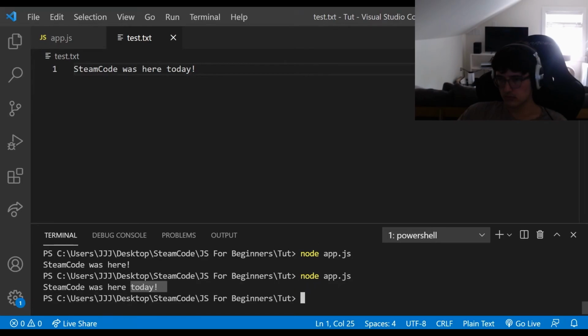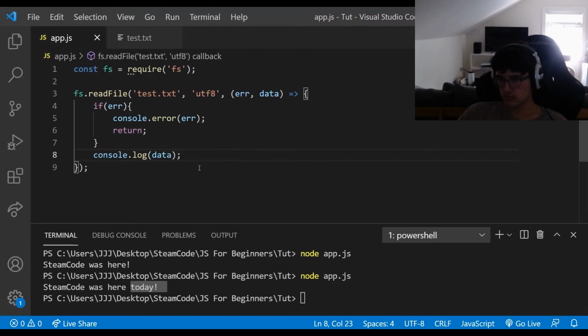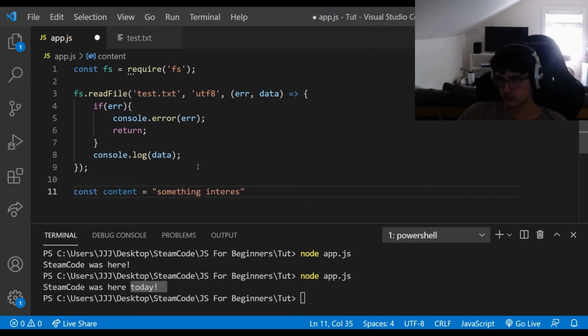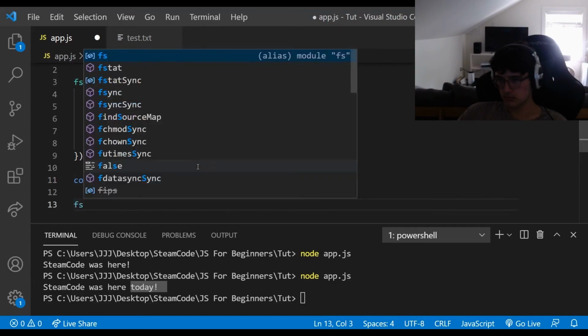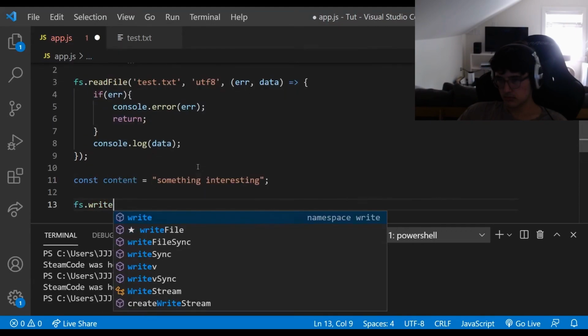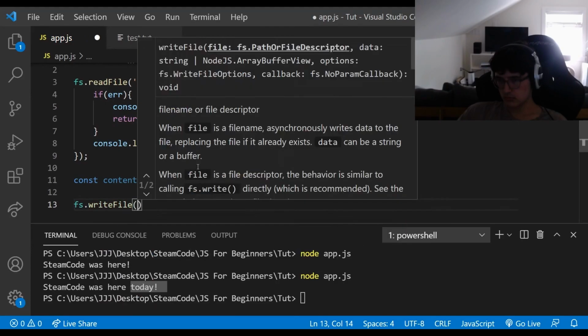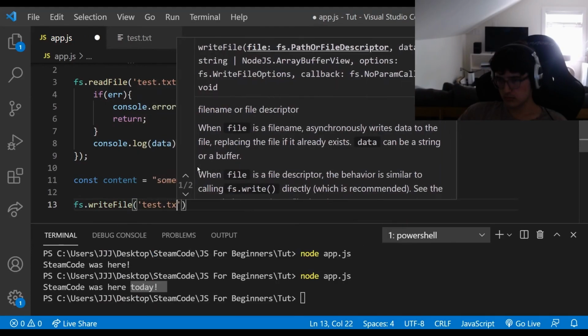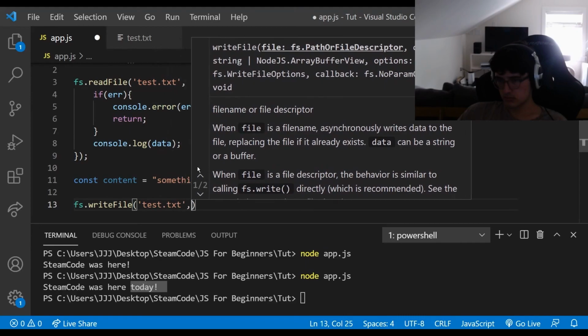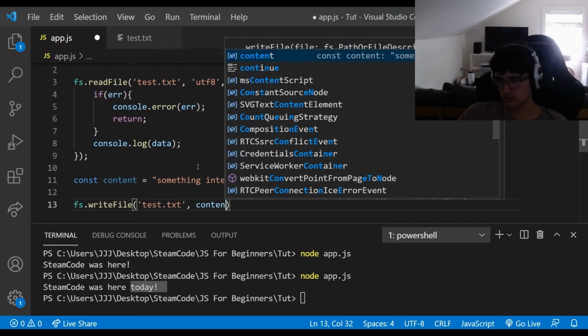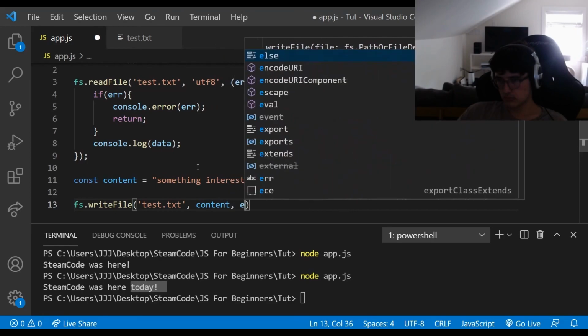So now let's actually start writing to the file. Let's create another constant. This will just represent the content. So const content equals, we'll just say something interesting. And you can use fs.writeFile, test.txt, then the content that we're going to be using, we just use the content variable, and then the error.